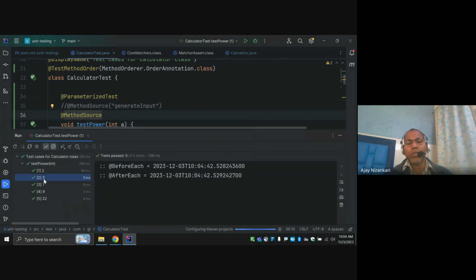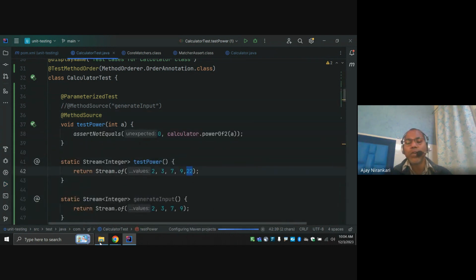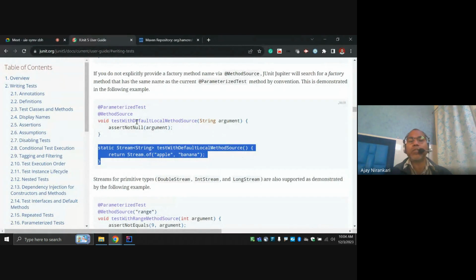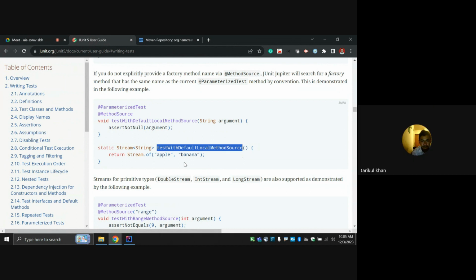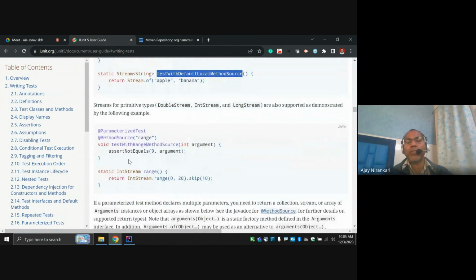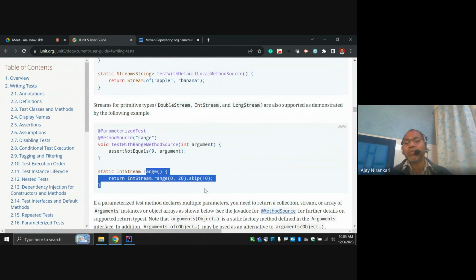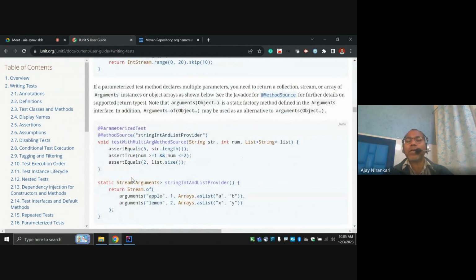Notice this works with 2, 3, 7, 9, 22 as input, right? So here they are saying your method source can be default, meaning the same method name as the test method name. You can generate the default value, whatever you want. Similarly, you can say method name range, meaning range is the method name, and they are generating some random number, right? Here you can also use int, string, any type. So for parameterized methods, lots of examples are given here.